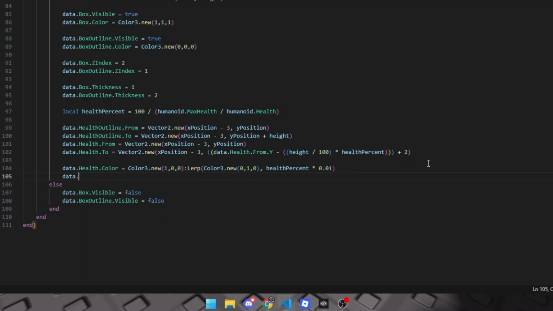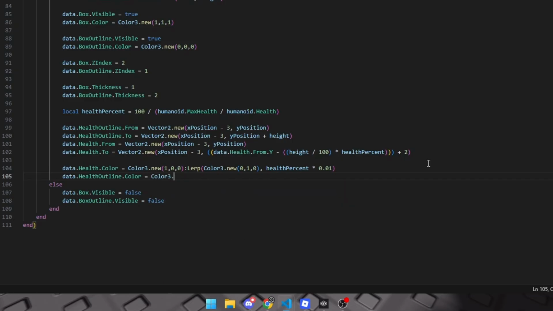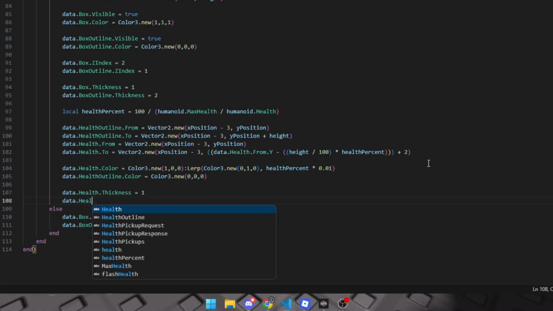All right, now we're going to do the outlines. We're going to do healthOutline.Color equals Color3.new 0, 0, 0. Then we're going to do thickness. So data.health.Thickness equals 1, data.healthOutline.Thickness equals 2.